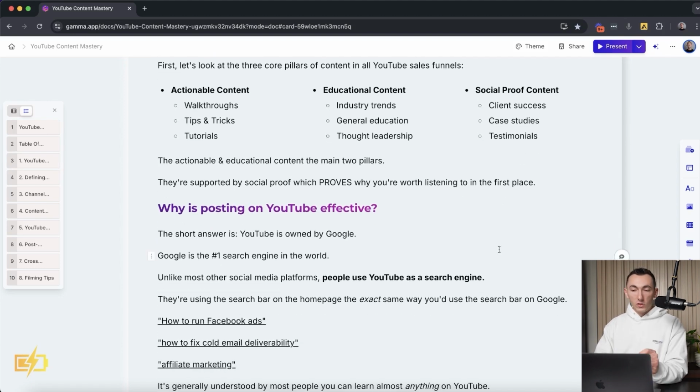Why is posting to YouTube effective in the first place? Why not just do this same exact strategy on other platforms? Well, the short answer is that YouTube is owned by Google.